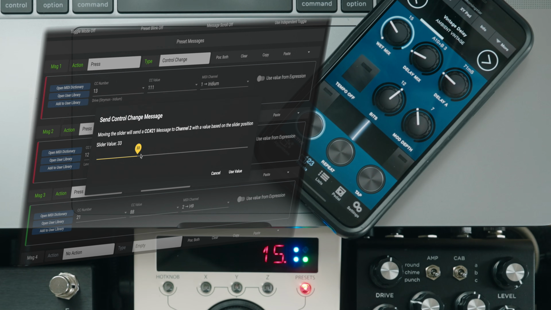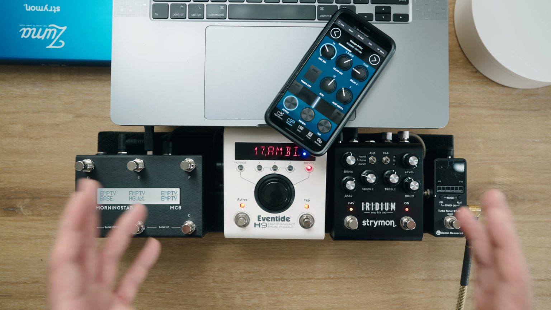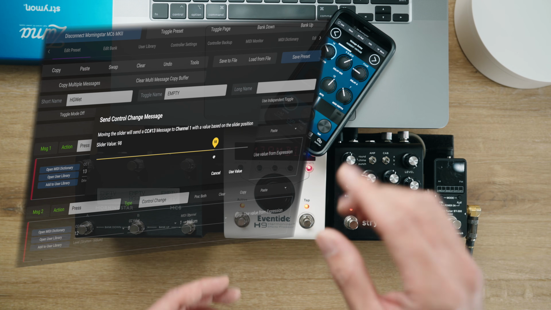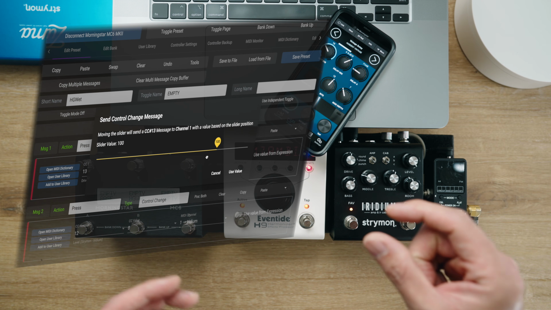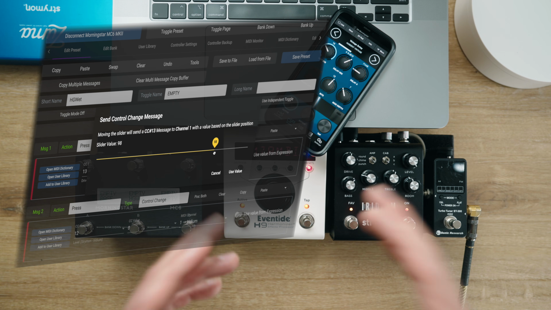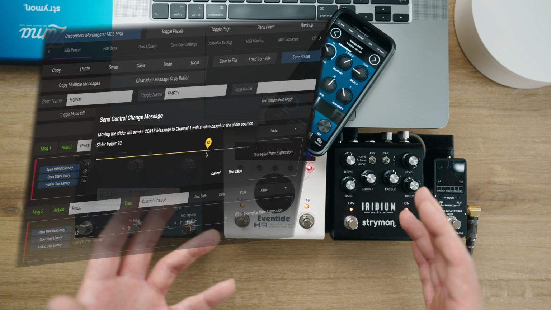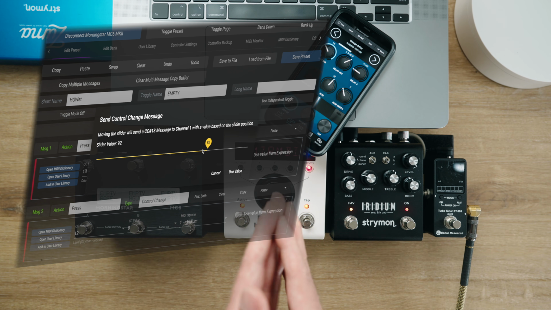The CC value fader is a tool built into the Morningstar editor that allows you to audition your tone to get the perfect CC values for your effect parameters. Moving a fader on the editor is just like turning a knob on your effect pedal. The effect pedal responds in real time as you move the fader, immediately altering your tone so you can hear what the change sounds like.